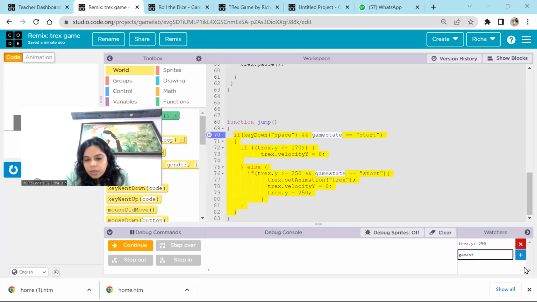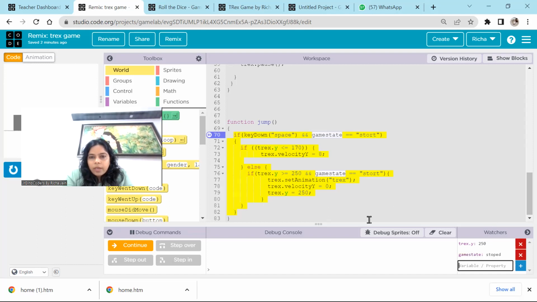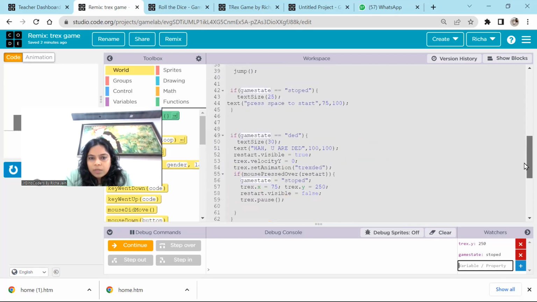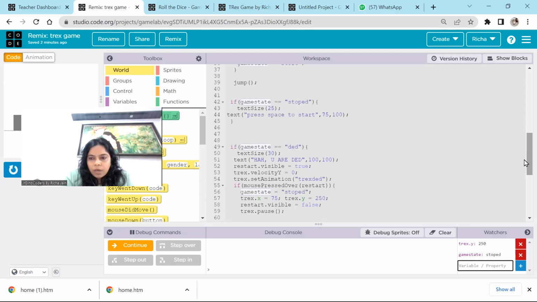STATE. Oopsie. Why the spellings are coming wrong? Game STATE. Game state is stopped. Why game state is stopped? Because I have said it to stop. Yes.